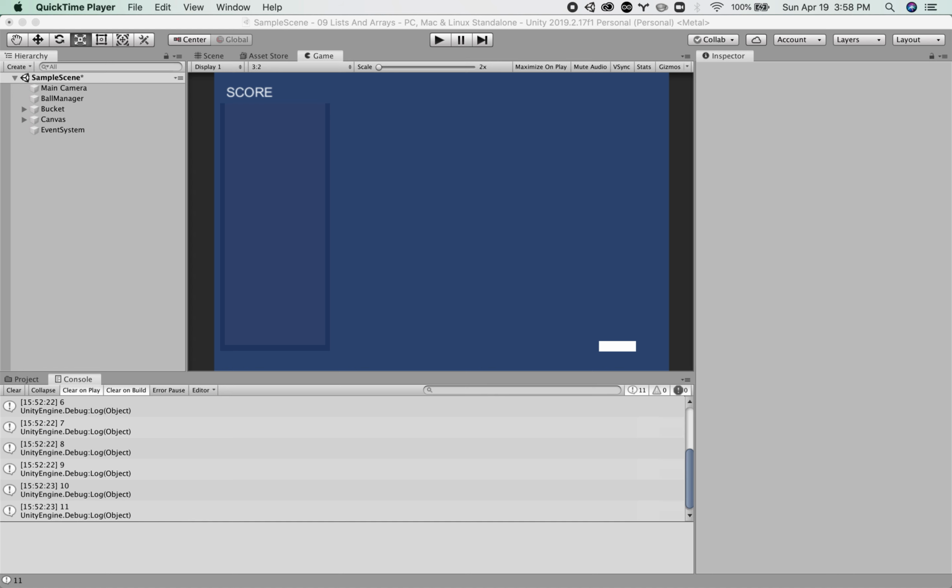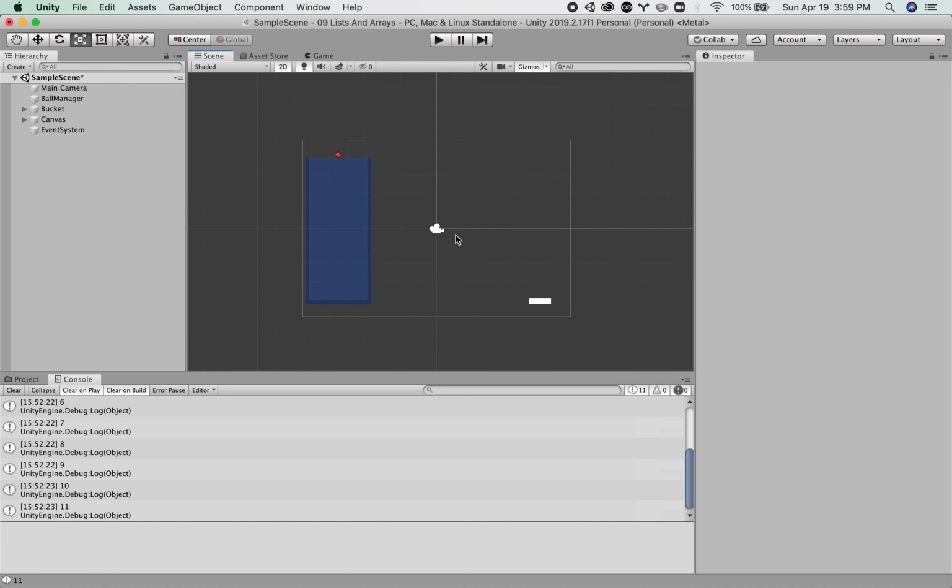So now we have access to our list, and now we can do stuff with the balls. So maybe what I want to do now is make a little spot on top of the paddle, and then if we click, we can fire them off. I mean, this isn't a fully fleshed out game, but let's see.